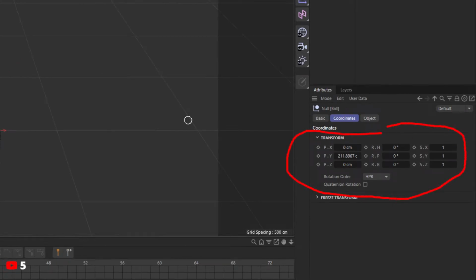Because all of a sudden now, this attributes panel, when I selected that ball, it changed and it's showing us the coordinates tab here. And inside of that coordinates tab, you have all of these options to work with. And when I started moving the Y position of the ball, it started to change this setting there, right? It went from 0 and now it's increasing as I move that ball. So these are your transform properties, right?